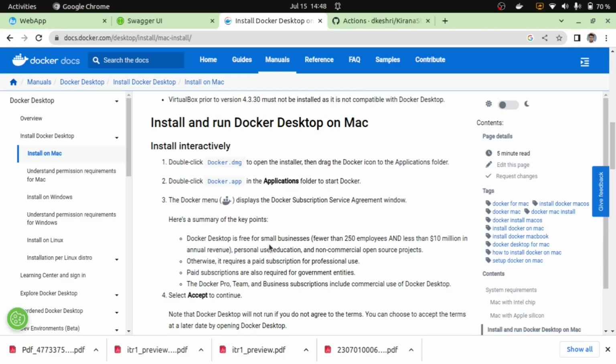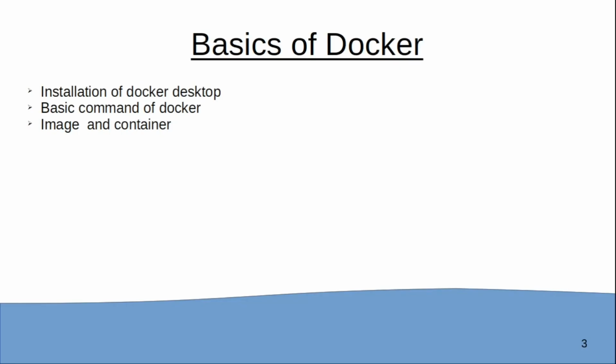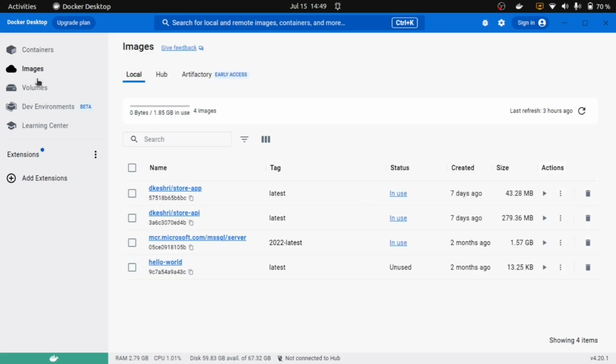So now let's start with the basic thing that we want to discuss. We will discuss here the installation we have discussed. So let me show you how this Docker Desktop looks. Basically, this Docker Desktop allows you to manage your containers, images and volumes graphically.